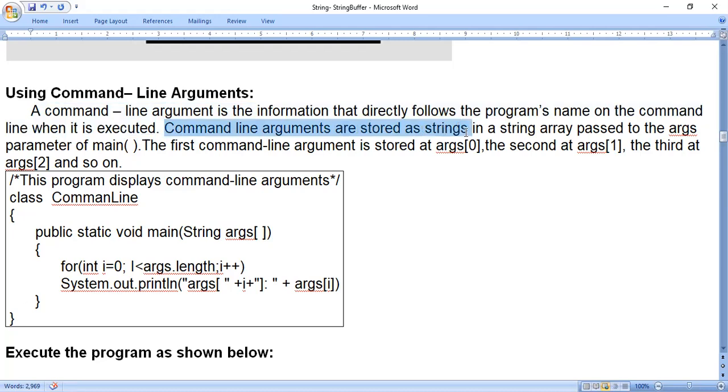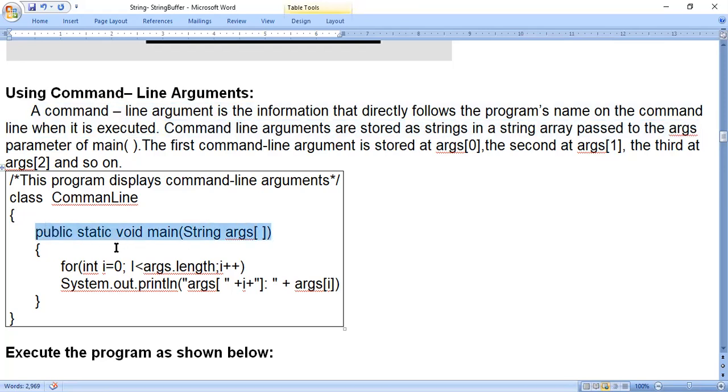Command line arguments are stored as strings in the string array passed to the args parameter of main. The first command line argument is stored at args[0], then args[1]. See here in the main method, you observe public static void main. In the overview of Java chapter, we discussed the main method, the public keyword, the static keyword, the void data type. Till here we have come.